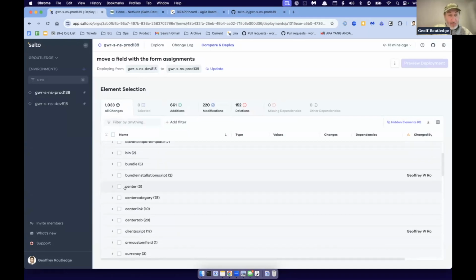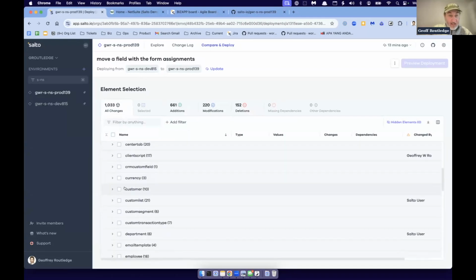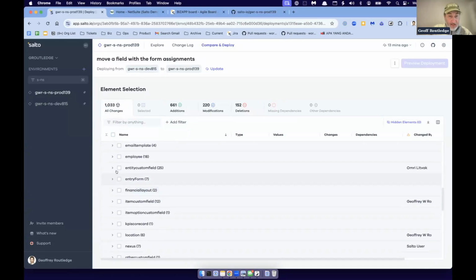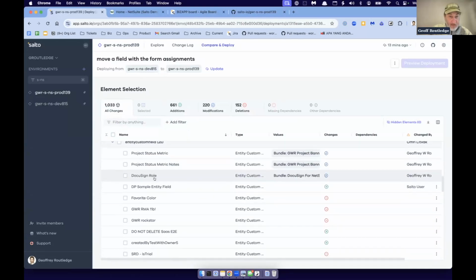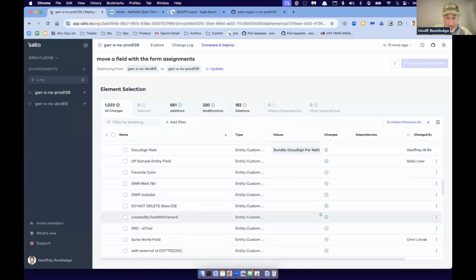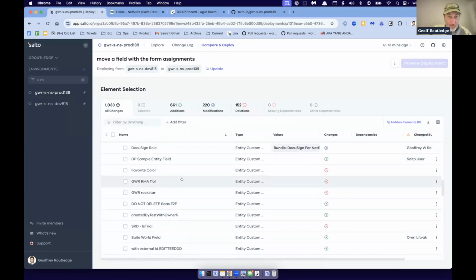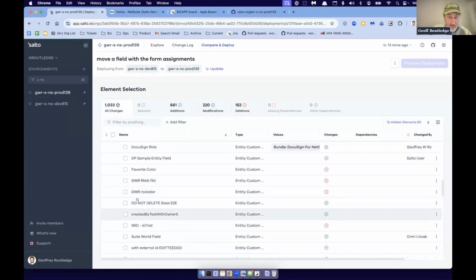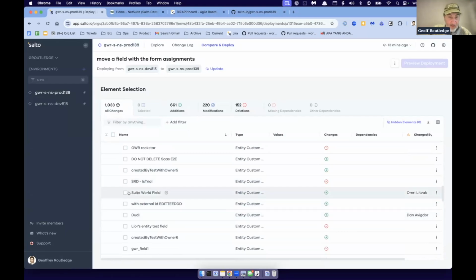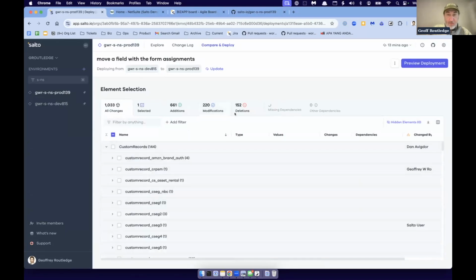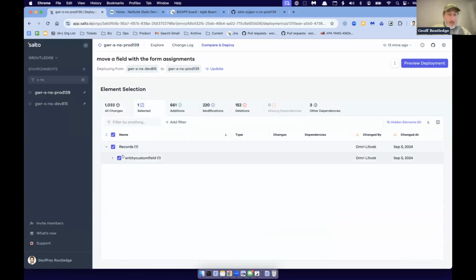If I look in here, I can probably find, say, an entity custom field. Yeah, there's some entity custom fields here. I'm looking for one to add. I probably won't go through with it the whole way, so I'll just do this one here, Sweet World field. All right, this was a field we were adding for Sweet World apparently. So I've got one field selected.